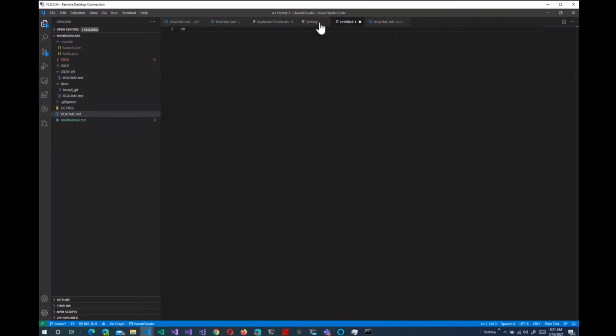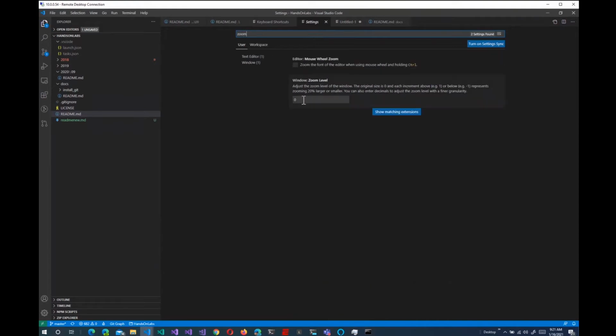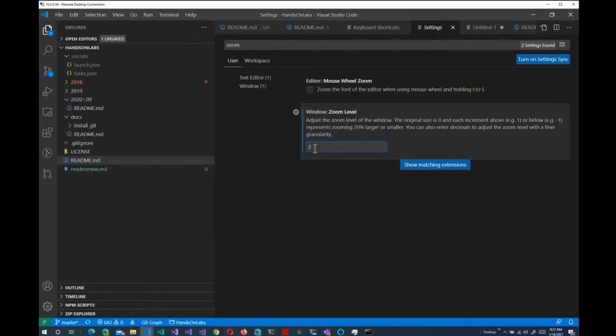Let me go back to settings for a second and look for zoom. This is a good one to know about. I'm going to zoom it up to 2. How's that? There you go. That's probably a little easier for everybody to see.